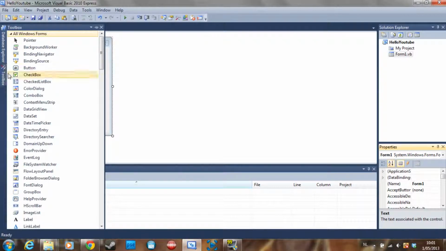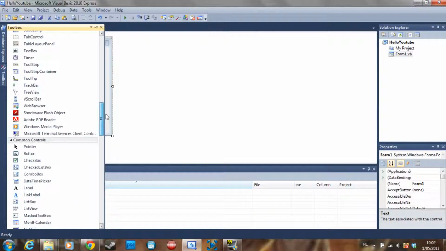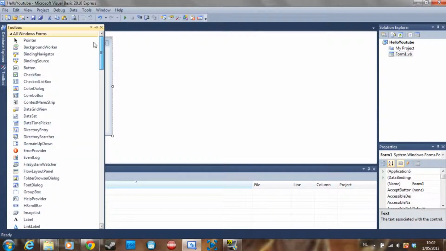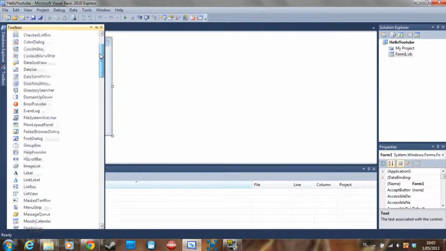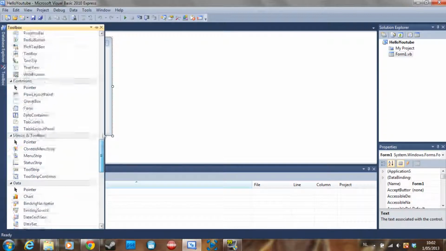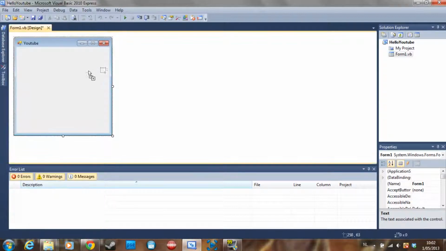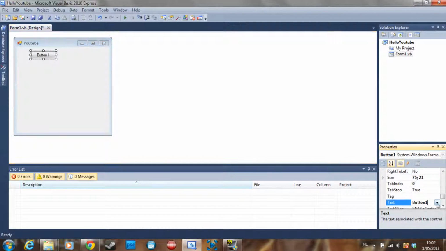Then we have the toolbox, which is also very important. This consists of all kinds of tools that you can use in your project. So for example, if I want a button, you go to all Windows Forms. This is the easiest one. You can also find it right here, but I always use all Windows Forms. Then go to button and just drag it in like that. And as you can see, I also have some properties for the button. I can change the text to whatever.